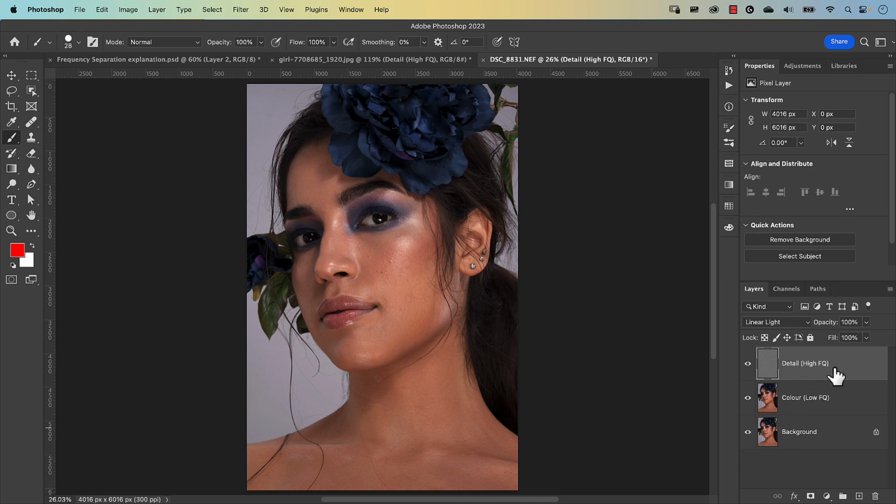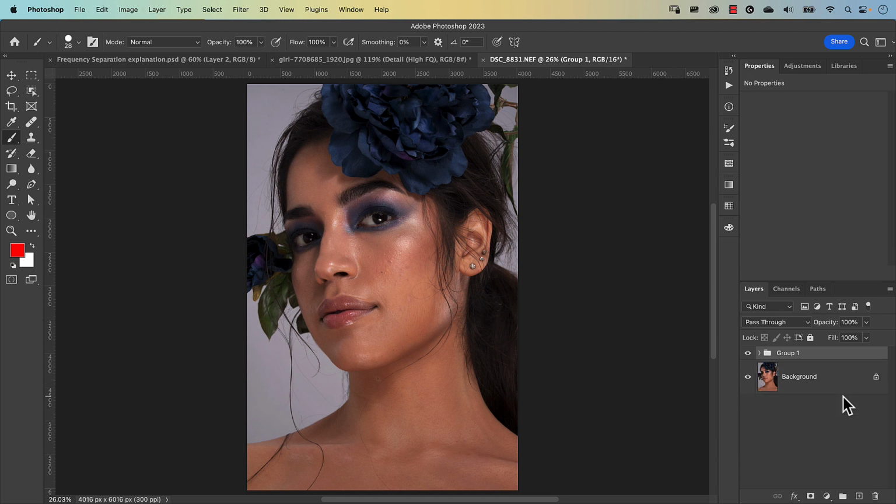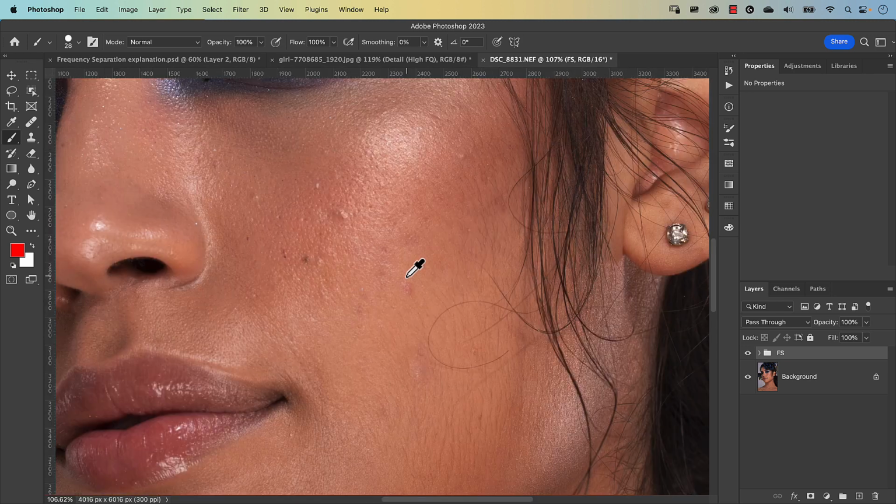So with the detail layer selected, I'm going to press Shift on my keyboard and click on the color layer. I'm going to press Command or Control G on my keyboard. I'm going to double click on the group 1 label and rename this to FS for frequency separation. Let's press Return on our keyboard to accept that change. Now I'm going to zoom in a little bit by pressing Option or Alt on my keyboard and scrolling the mouse wheel up so we can see the image a little bit better.